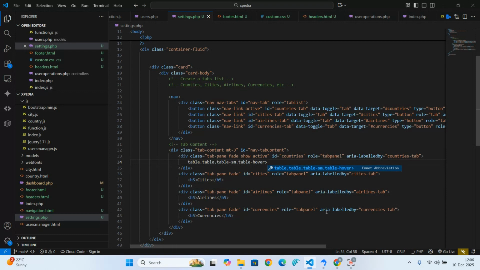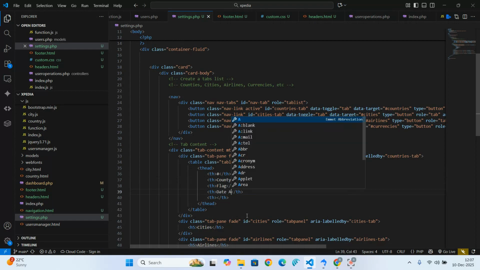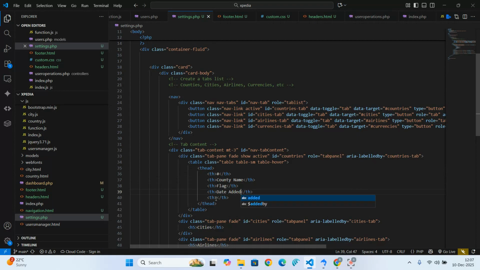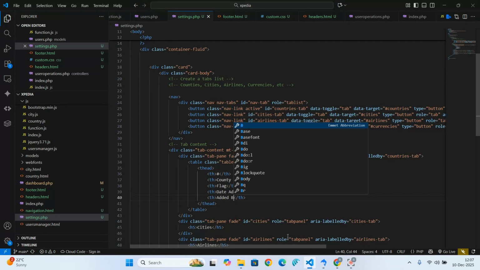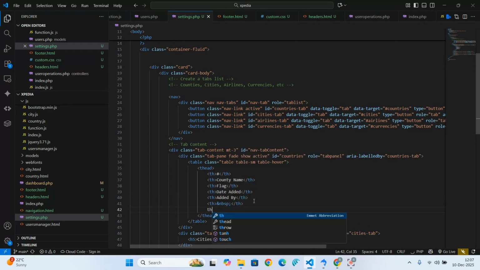Then I'm going to create a table head. For the table head, I'm going to have 5 columns. The first one will be a counter, number 1, 2, 3, 4, 5. Then there'll be the country name. We can probably put the flag if we wanted, and probably the date added and who added it. Then of course we can put icons for edit and delete. So that will be edit, and that one will also be delete.